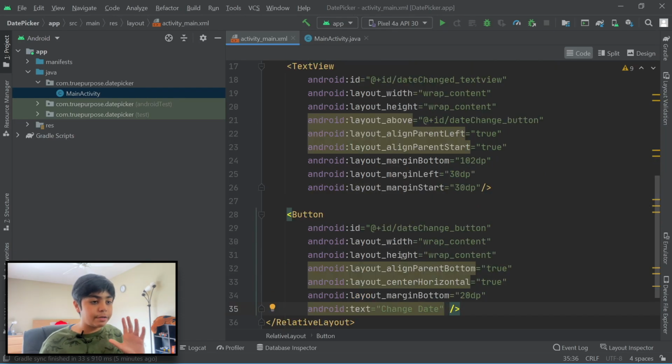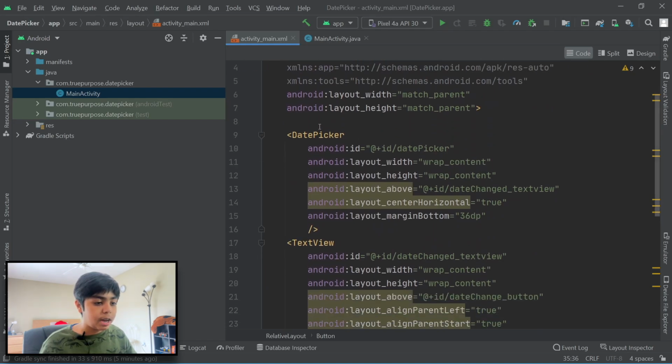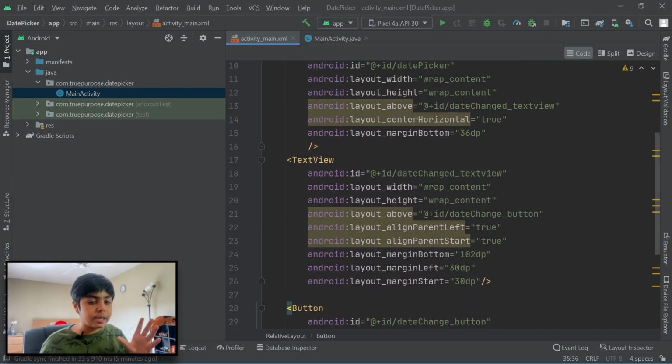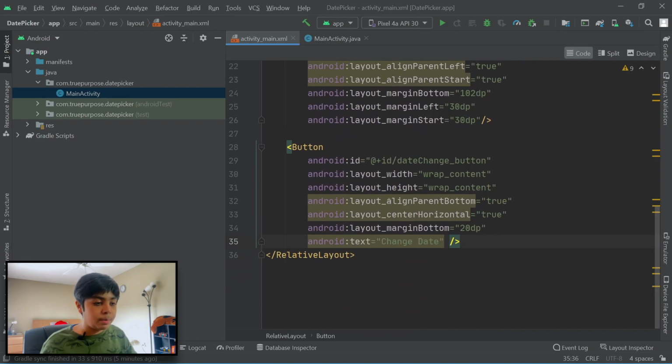And so this is the rest of the information. So basically this is our code. We started off with the relative layout, then we made our date picker, and then we made our text view, which is going to basically show which date it is, or it's going to say this is what you set the current date as. And then this is going to be the button that changes the date.